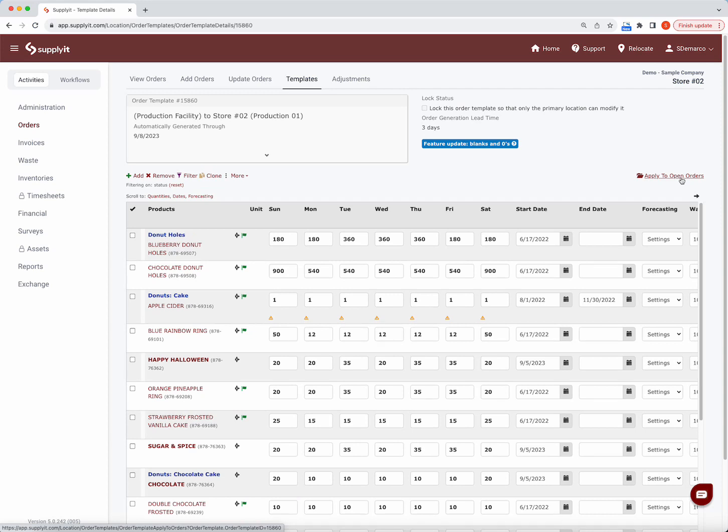Okay, so if you don't do this step, your open orders or already generated orders will not reflect the new changes. Also note that if you make your changes to your template before your orders automatically generate, so say you wanted this new Happy Halloween to start on October 1, just make sure you make that change. In this case, your order template generates 3 days out, so make that change at least 3 days prior and you won't need to do this apply to open order step.